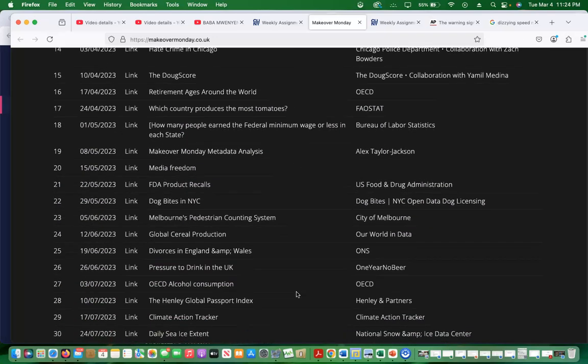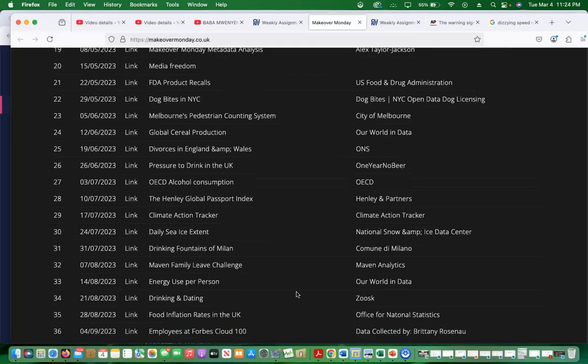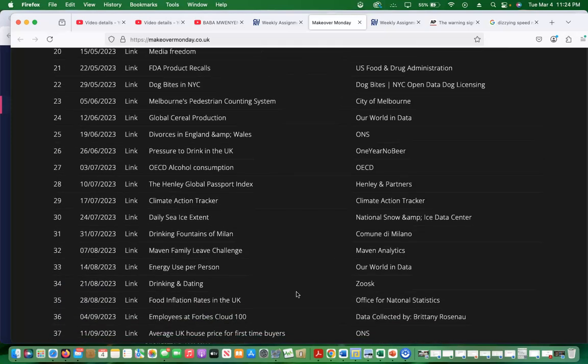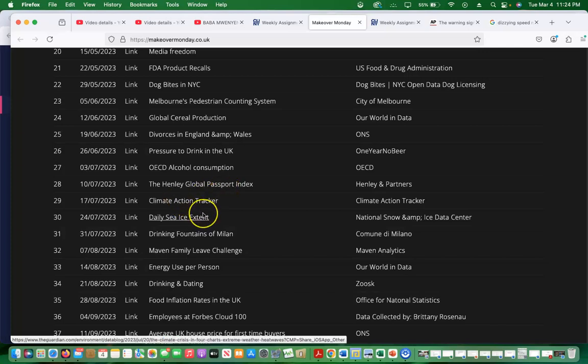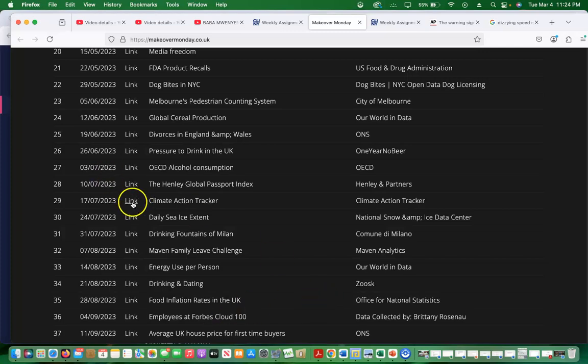If I don't find it, then I'll go to another year to see if there is anything related to the environment. So here we have energy use per person. I'm interested in the environment, so I can go to the energy, or I can look at the climate action tracker if I can get data which relates to what I need, or I can look for anything that will be of interest to me. And in this case, all you have to do is go to the link, and you will find data.